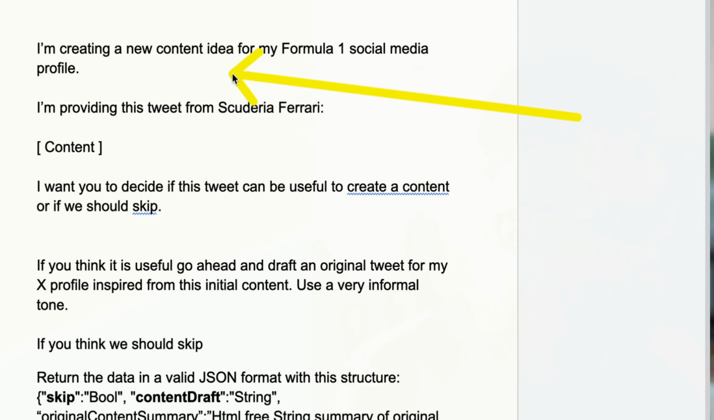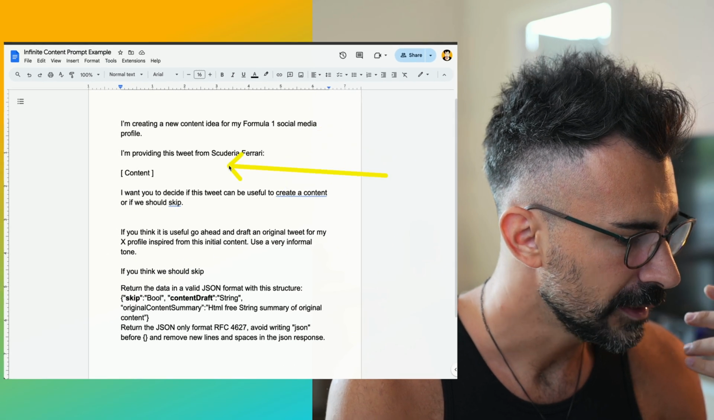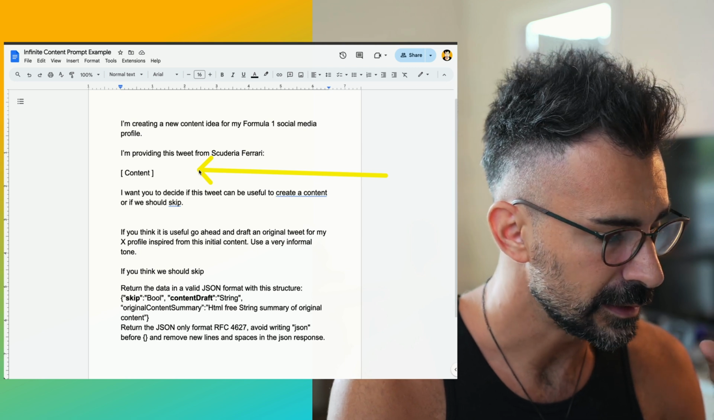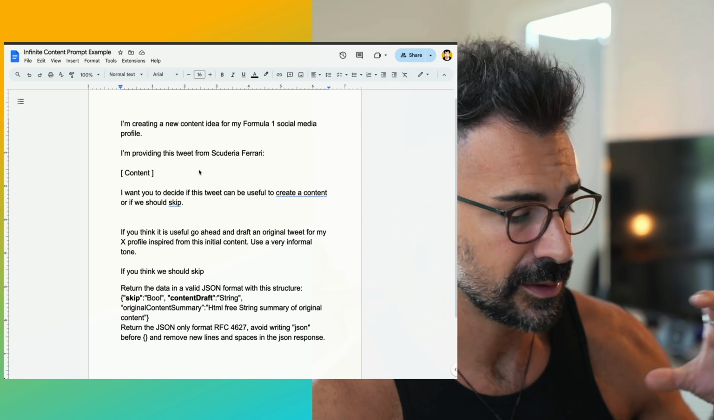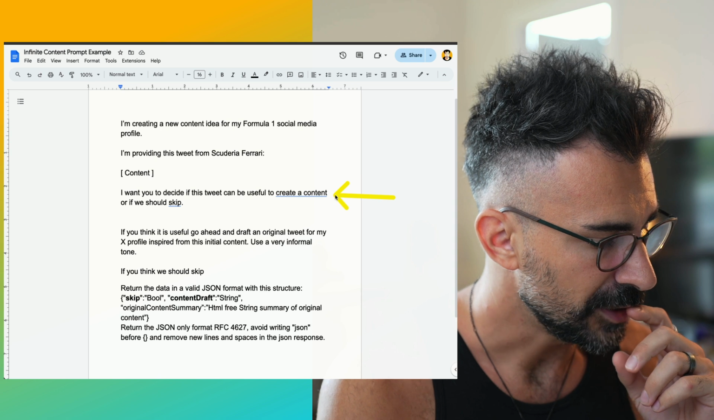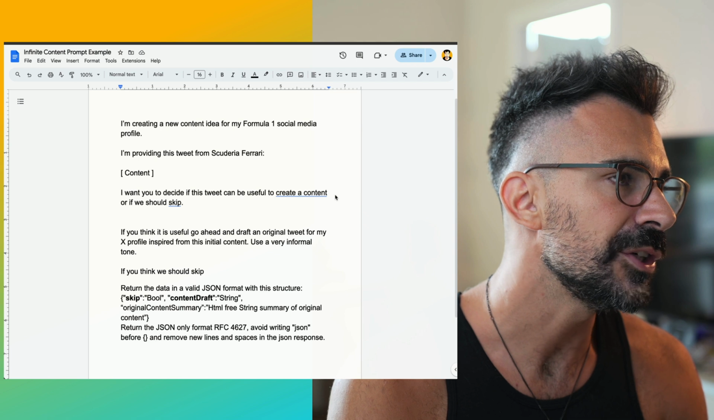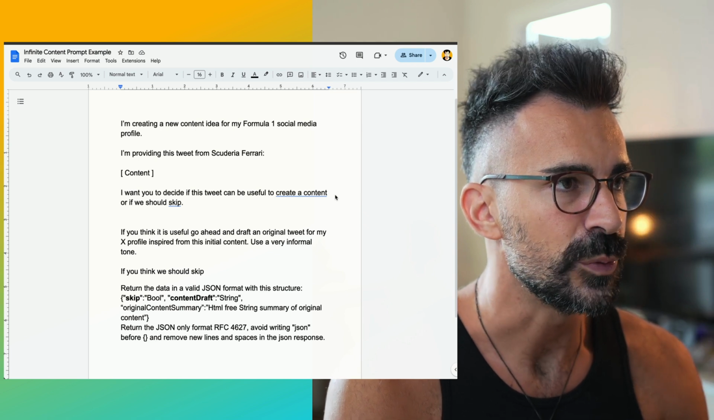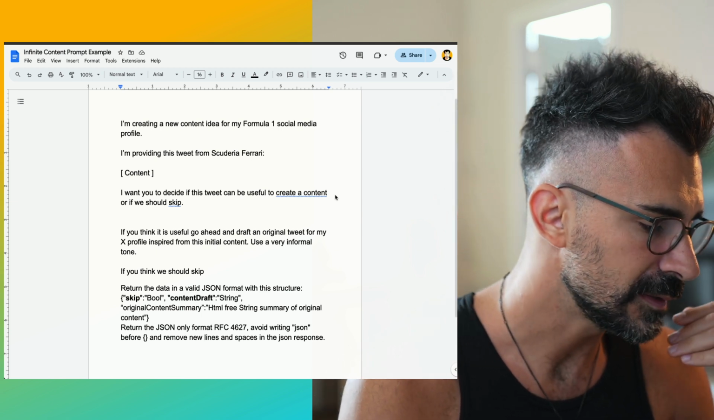So we're gonna ask what we wanna do in general. I'm creating a new content idea for a Formula 1 social media profile, which is our brand, our profile. And I'm gonna give the AI a context. I'm gonna give the AI each single content from the RSS. So it's gonna be a tweet in this case. And I'm gonna ask the AI if we are going to create a content or not. So does it make sense to create something from this tweet or not? Because maybe it's not useful to create an interesting news, so we're gonna skip it.